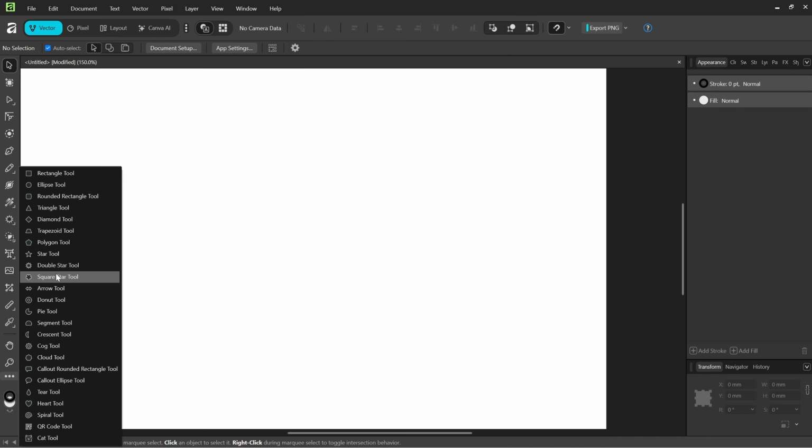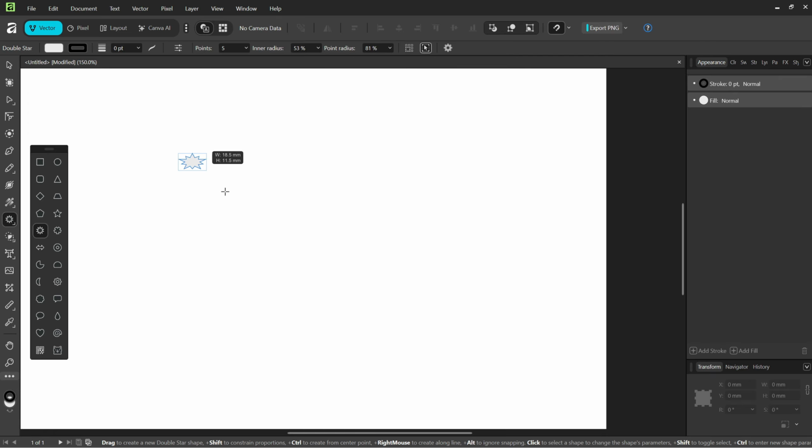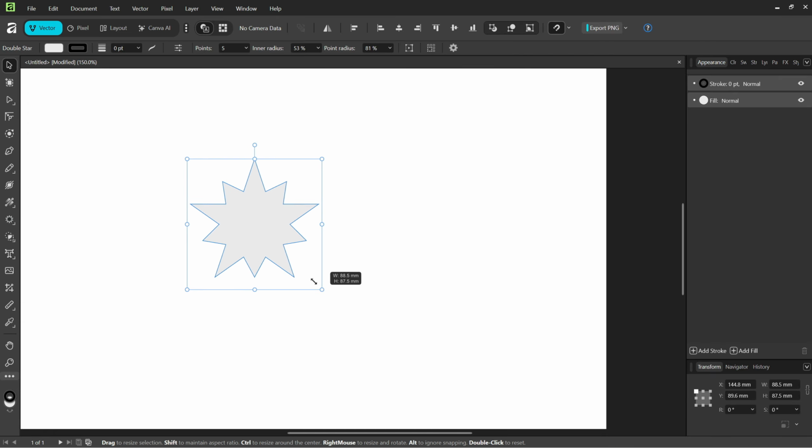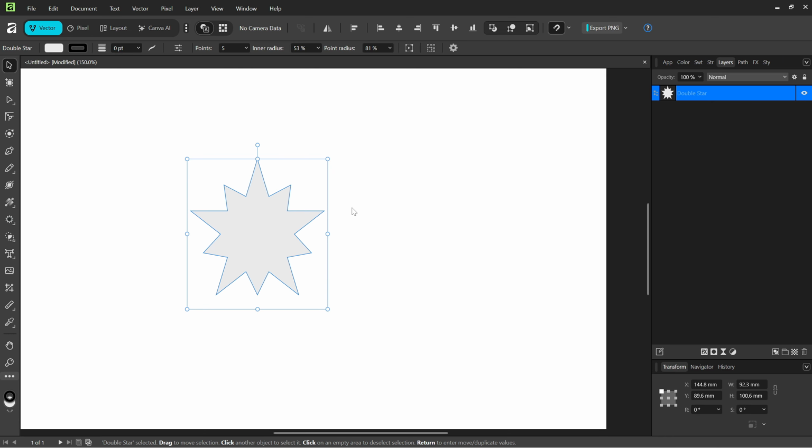Open the Shapes panel from the left and select any shape. I'm using a star shape. Resize it as needed. Import your image.